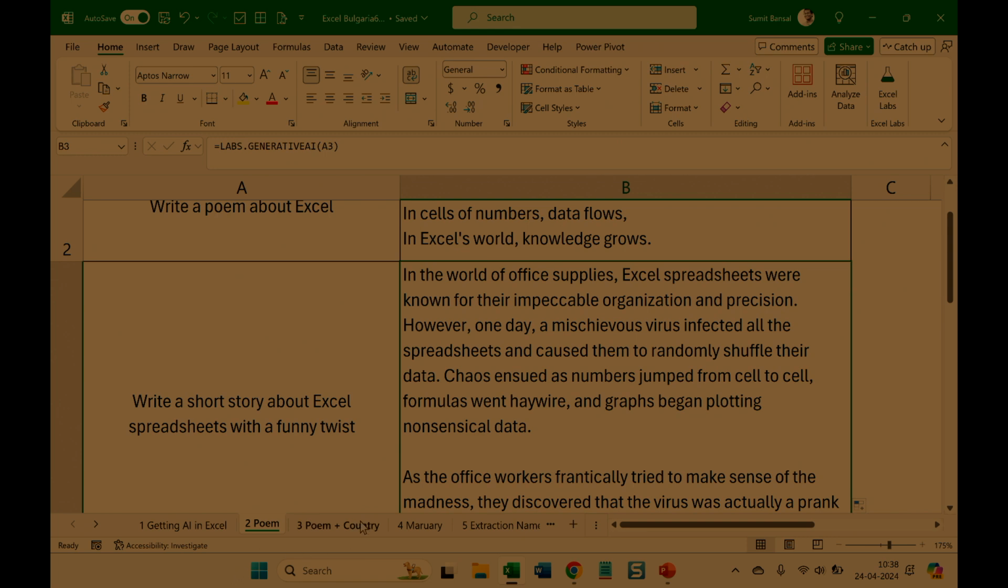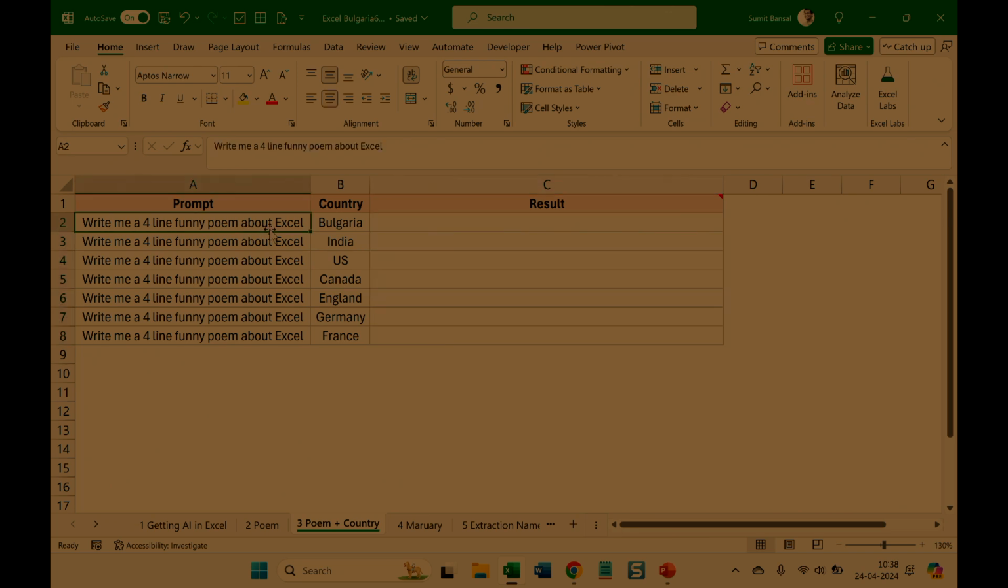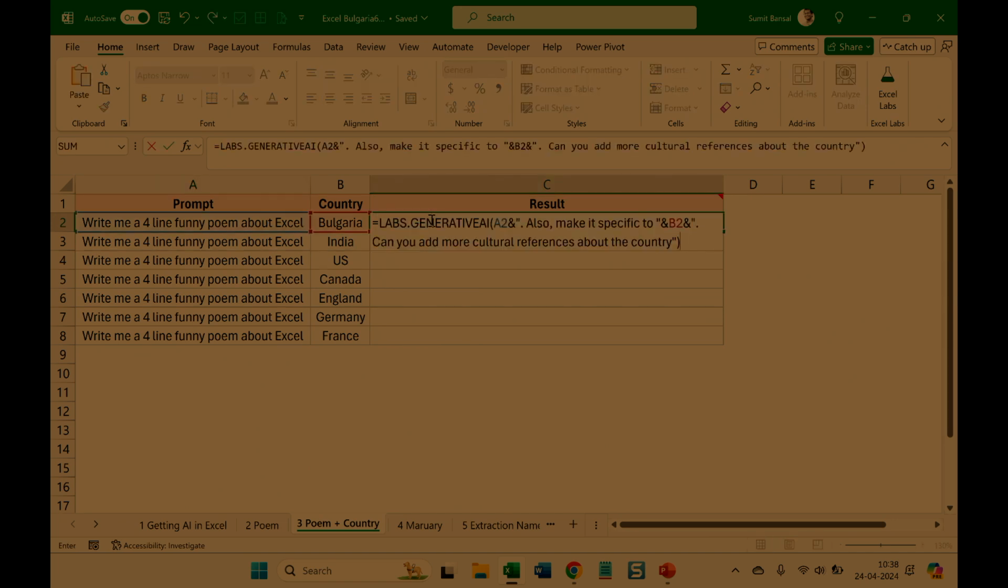To give you another example, I have the same prompt, which is write me a 4-line funny poem about Excel, but I want to make it specific about countries. So I want to make it specific about Bulgaria or India or US. So I can come here and use the prompt. In this prompt, I refer to cell A2, which has the prompt, write a funny poem. Also make it specific to Bulgaria, which is cell B2. And can you add more cultural references about the country? Now, this is a prompt. You can play around with the prompt, but let's see what it gives us.